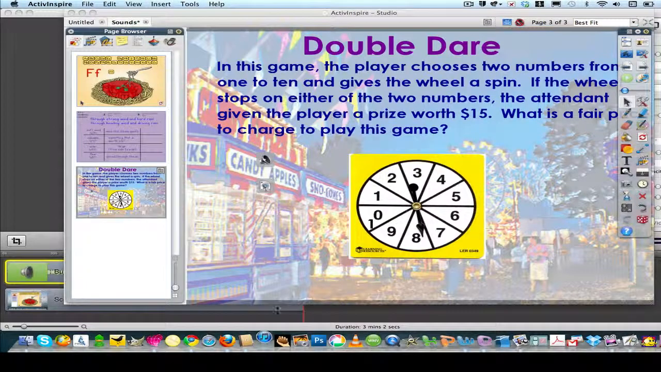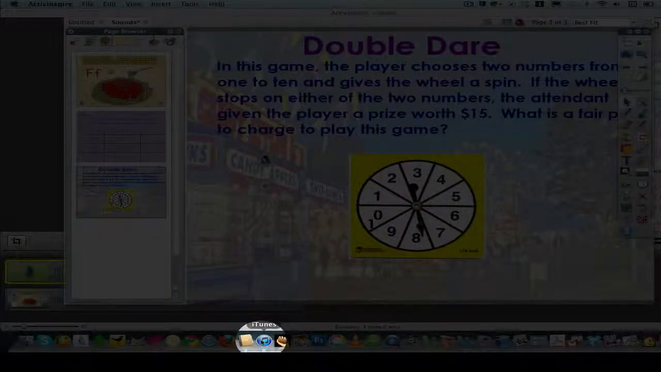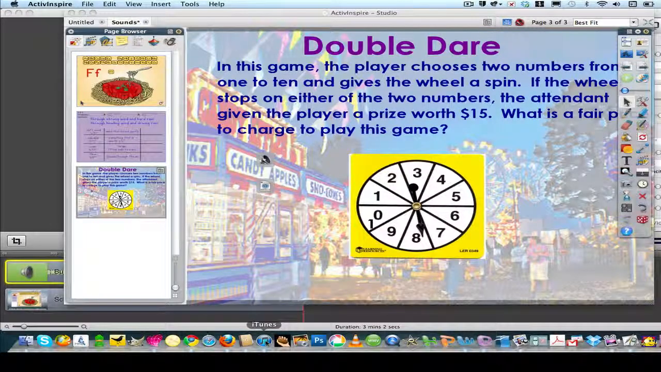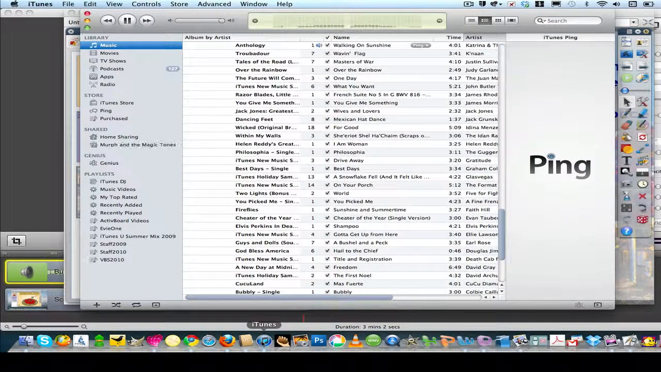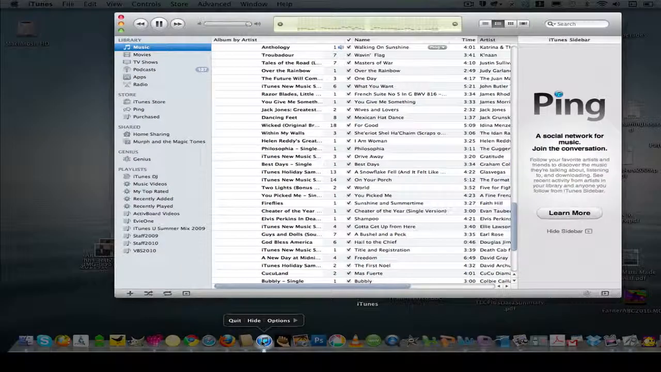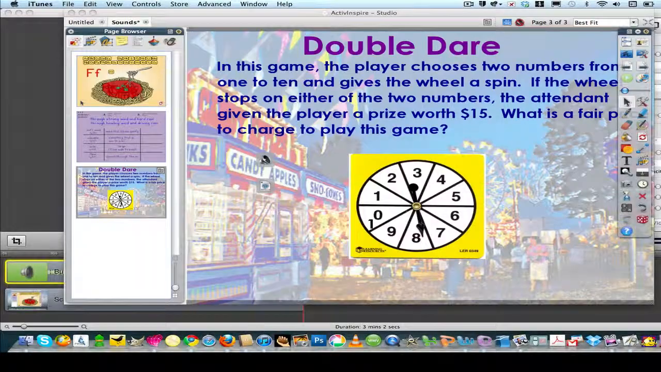You can see when I click on it that iTunes is beginning to bounce here. Well, I was not a big fan of that. It's just something to be aware of, that different files may behave differently in a Flipchart. So let me quit out of iTunes here.